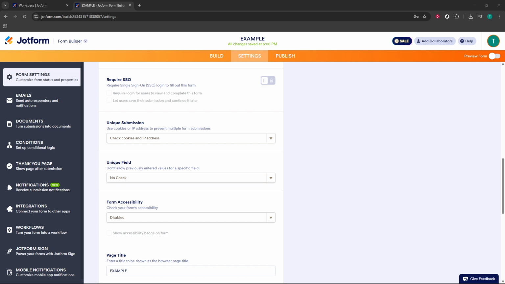Choose the option that best fits your situation. If you want basic protection without risking blocks on shared networks, Check Cookies Only is usually the safest bet. If your form is sensitive and you need stronger control, Check Cookies and IP Address gives you that extra layer. Changes you make here apply to this specific form and are saved automatically.